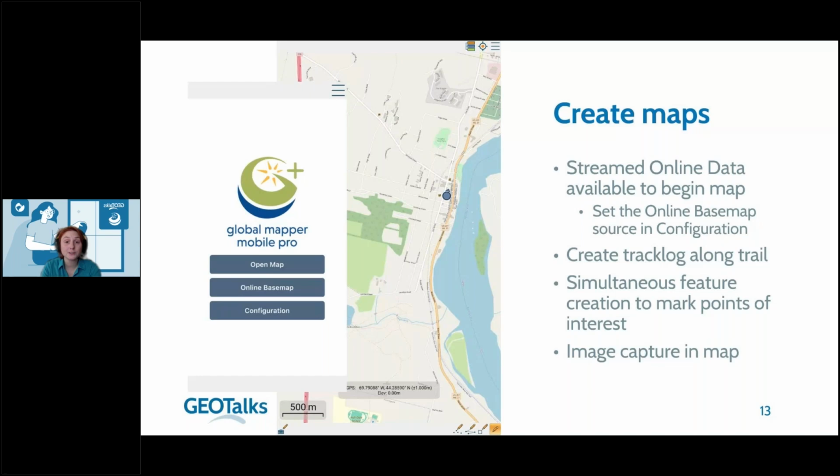Now, for the free version of Global Mapper Mobile, the available online source is going to be OpenStreetMap data. That's what we're showing on screen here, and that is the default for this online basemap option. But with Pro, you get a whole host of additional built-in online sources that more closely match the online source list that you're going to see in Global Mapper Desktop. And you also have the ability to add custom online sources with the Mobile Pro version.